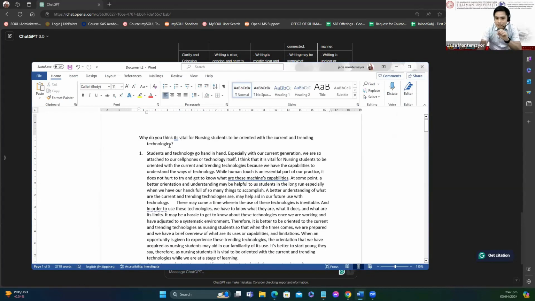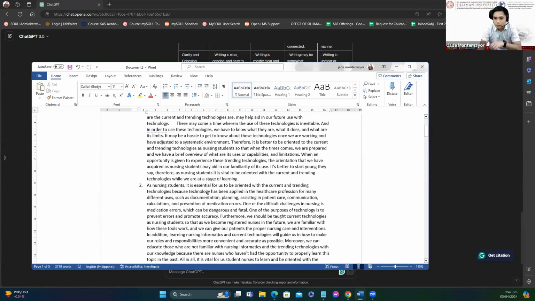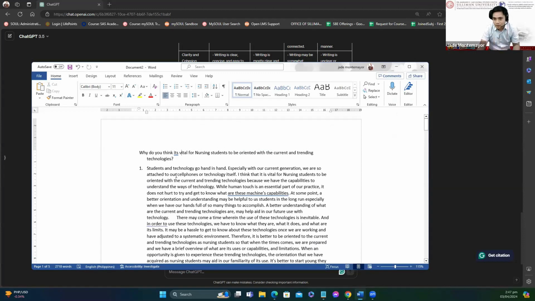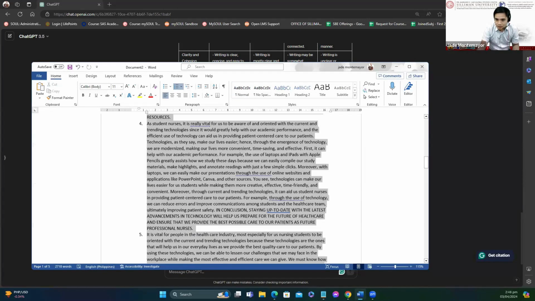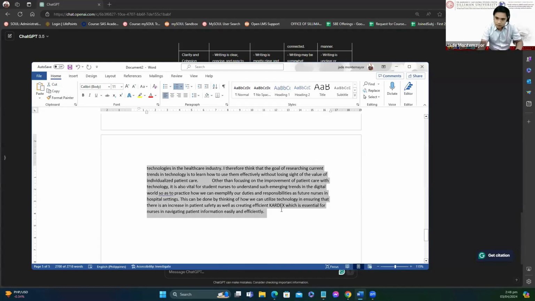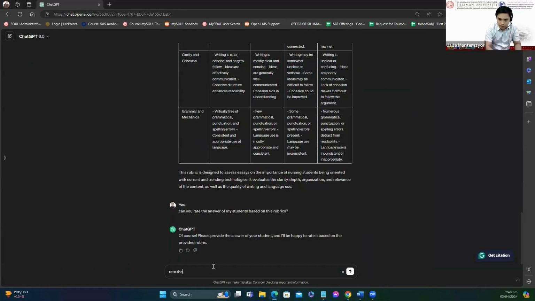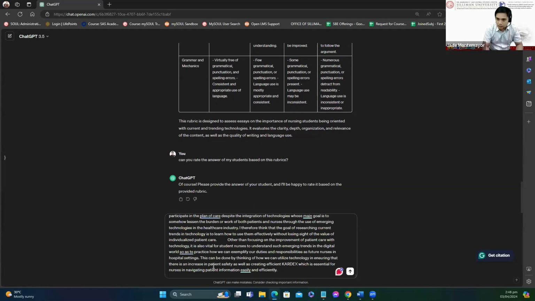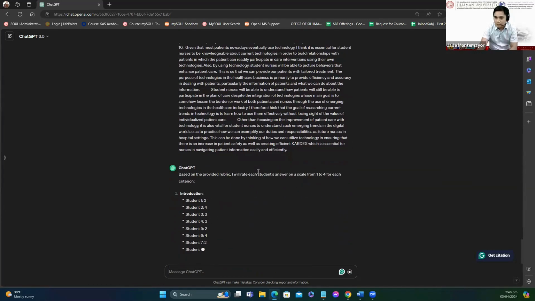But what I did is I copied the submissions of the students from the Excel format to Microsoft Word, and then I separated them with numbers, because that would be part of my prompt later. So I will be copying this one. This is just 10 submissions from 10 students. Now, rate the answer of the students below. They are separated by a number. And then I will paste the submissions, and I will just send it to ChatGPT.